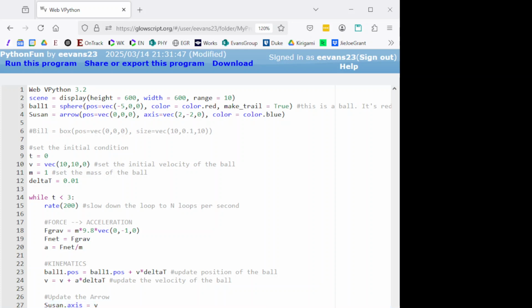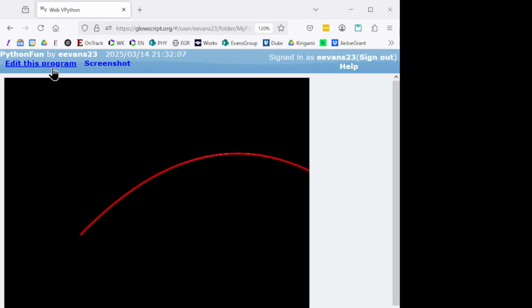It looks a little odd. We're used to, like in Logger Pro, putting the velocity vector on the ball. So we can do that. Susan.pos, the position of Susan, should be set to the position of ball1. And now she'll follow along as the ball goes.